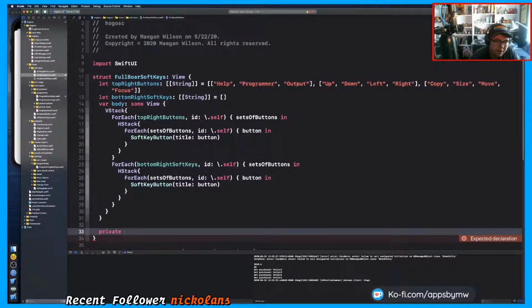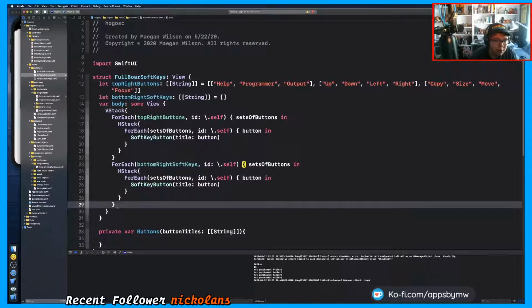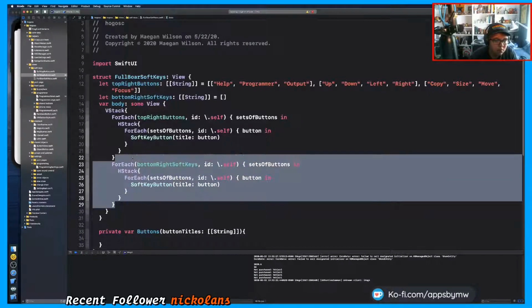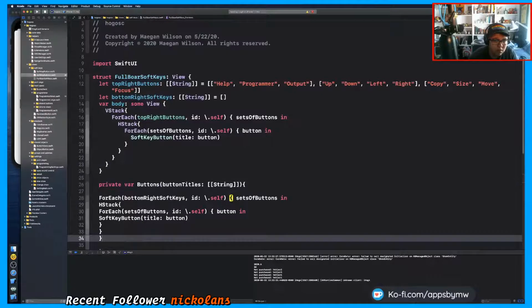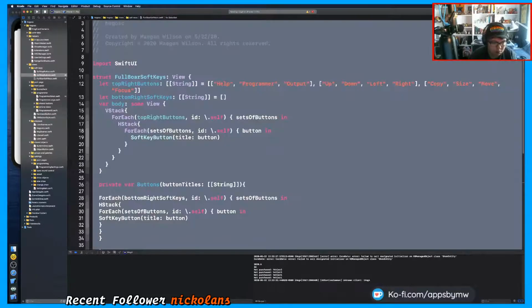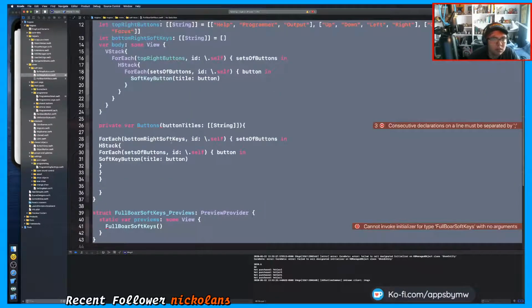Are they variables? Yeah, private var buttons, and let's just do button titles, string, and I think I might be able to control I. Oh, that's all kinds of messed up.